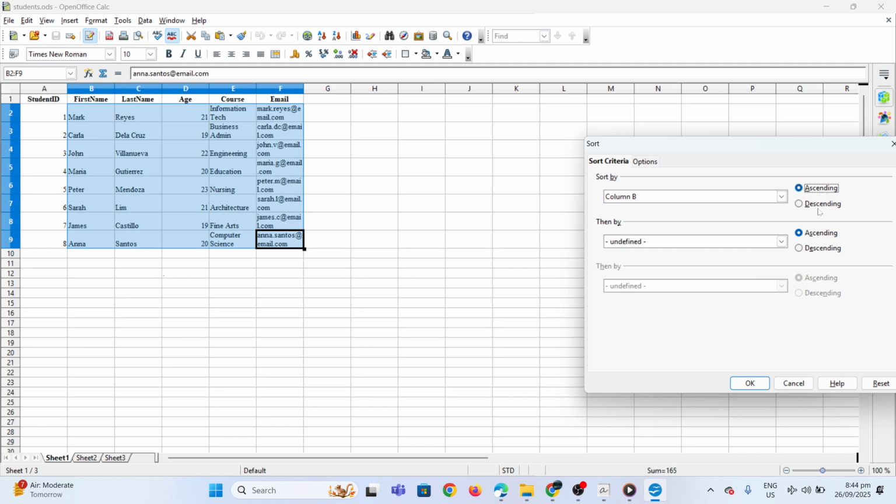The descending order is the reverse. It sorts from Z to A, or from the largest number to the smallest. Select this if you are looking for names from Z to A, or the largest numbers first.